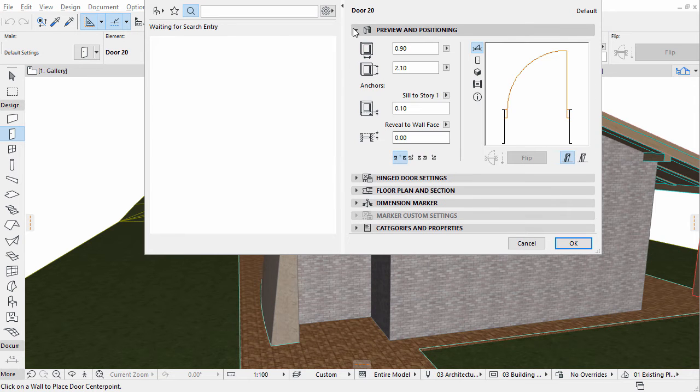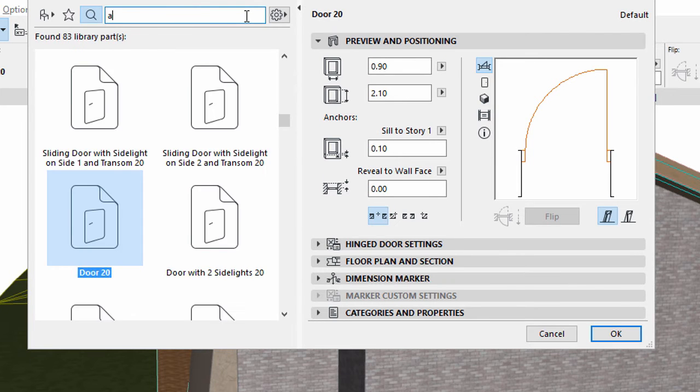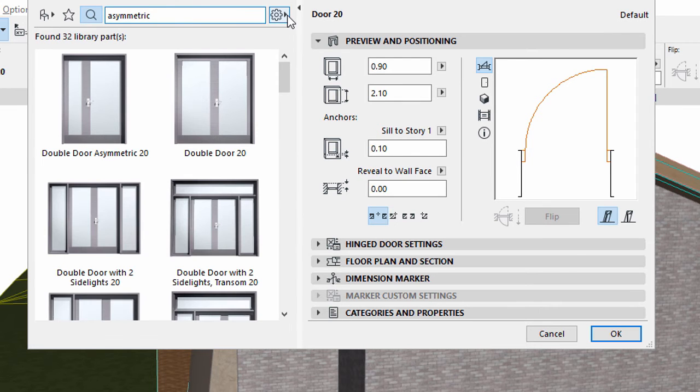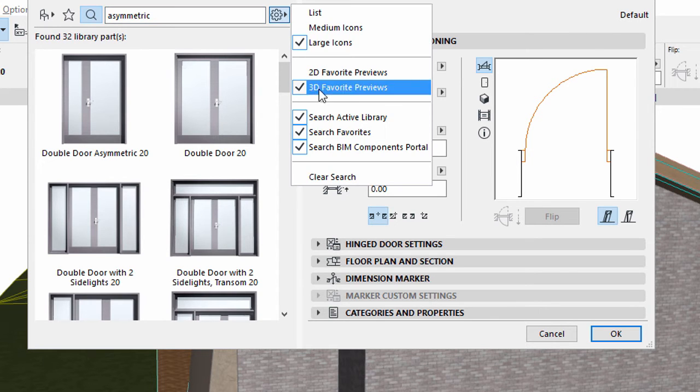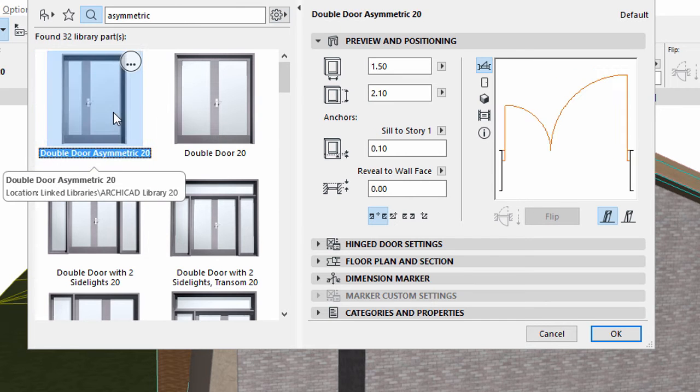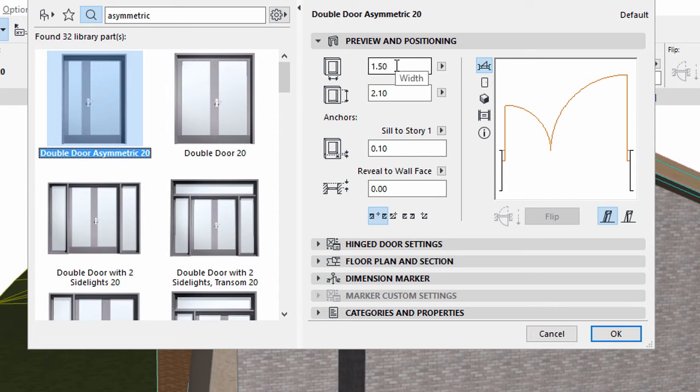Open the Preview and Positioning panel of the Door Settings dialog. Type Asymmetric in the search field at the top left of the dialog to find all available asymmetric doors. Make sure that the Search Active Library option is selected in the pop-up list on the right. Select the double-door asymmetric door object in the result list. Enter 1.5 meters for width and 2.4 meters for height.